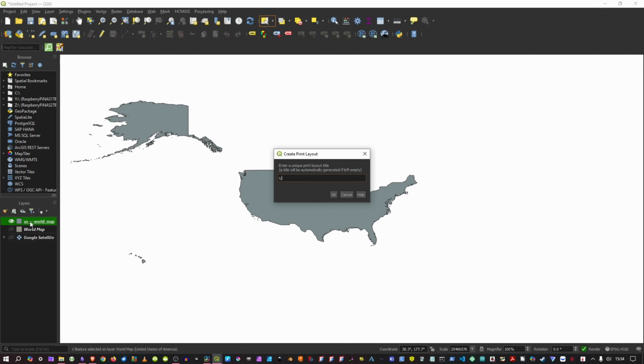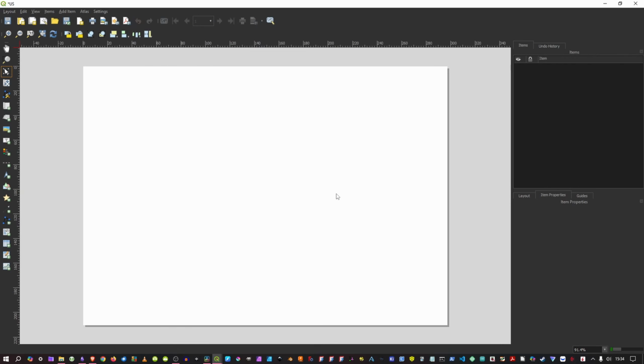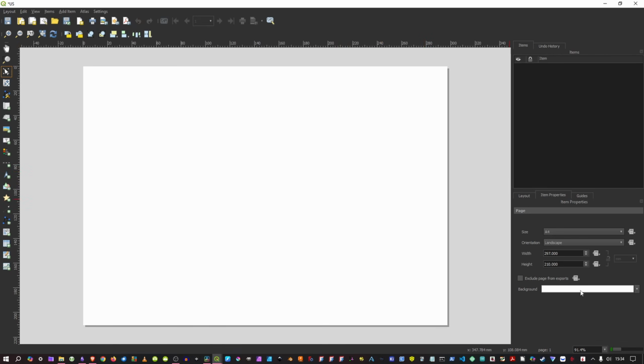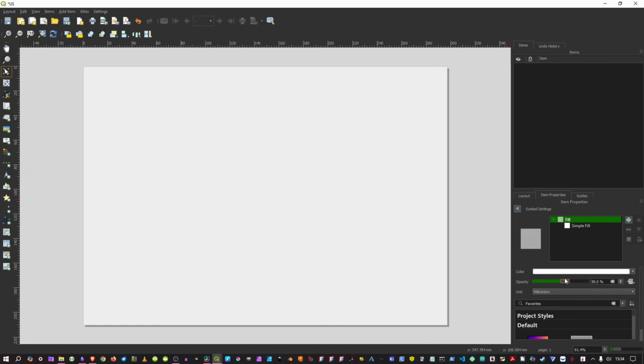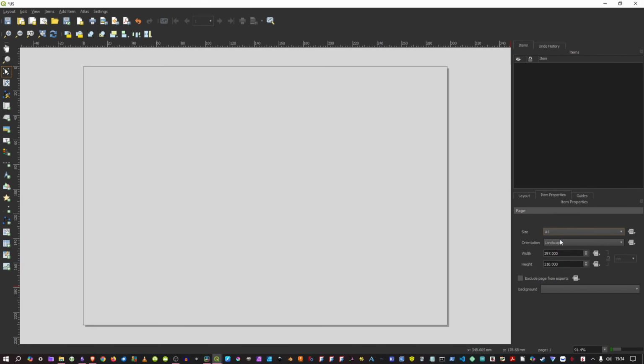So we'll just call this US. And press OK. So again, same procedure, just click the white space. Now this time we do want to reduce the opacity on the background, because we don't want that white space in the background. So reduce the opacity and go back to the sizing. And again, we just want to choose the 4K dimensions in pixels.